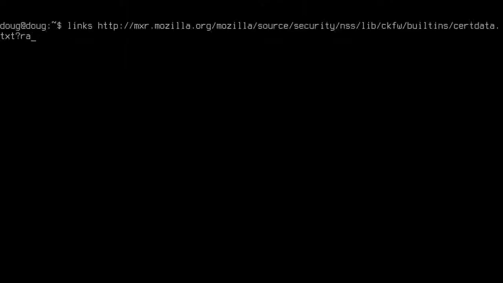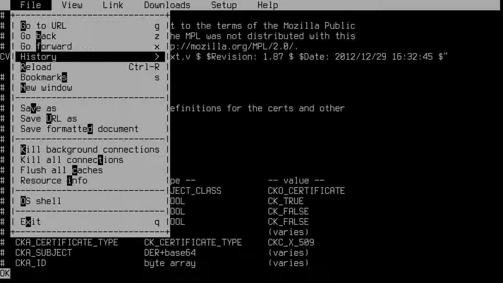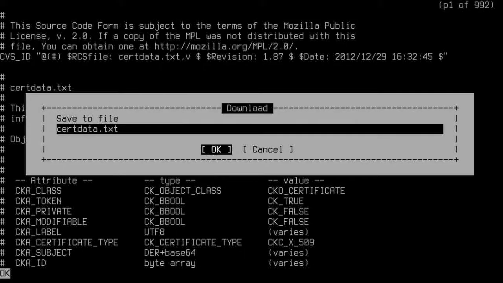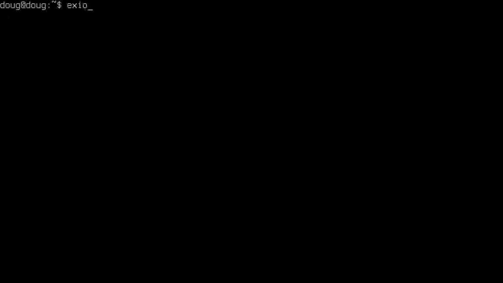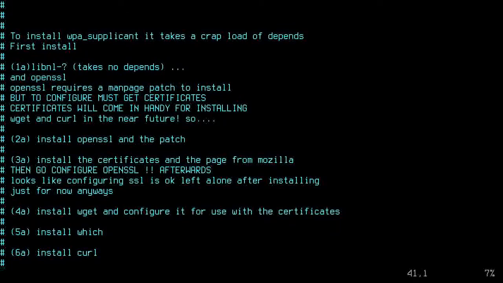Okay. Let's say we have that pinned at the end, or I do. Raw equals 1. Okay? All right. So now we have it. Let's get the formatted text. And we'll just say save formatted document. Okay? Okay. Quit. Let's exit this out. We've done that. OpenSSL. So we have the certificates, we have that.